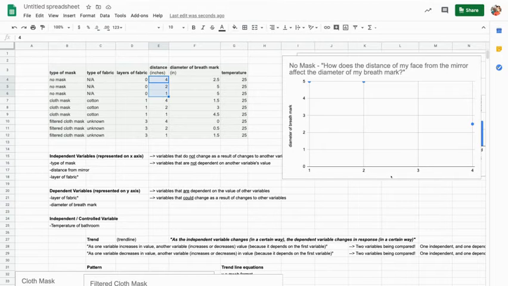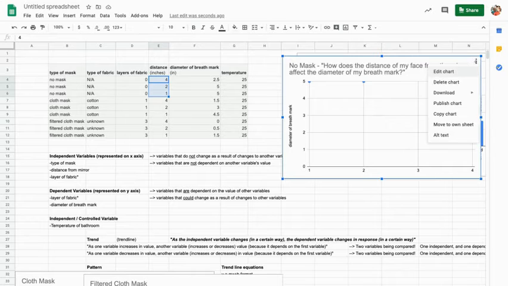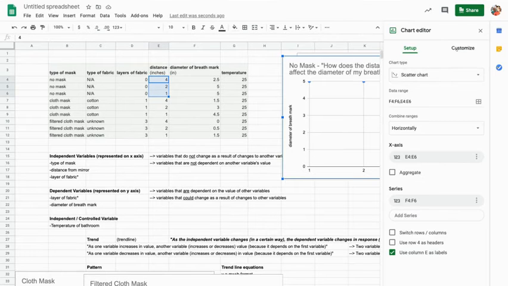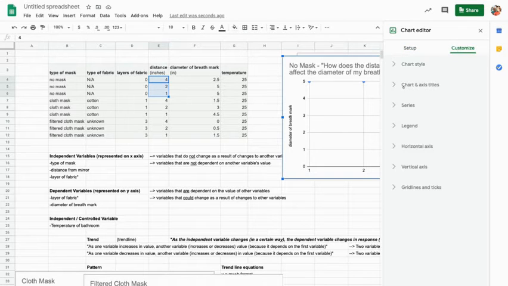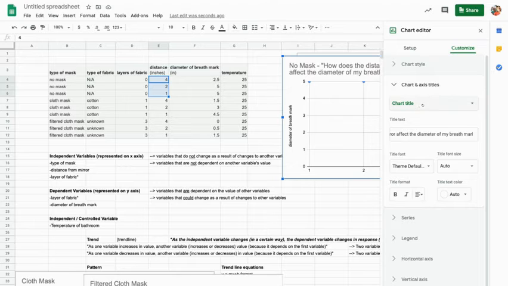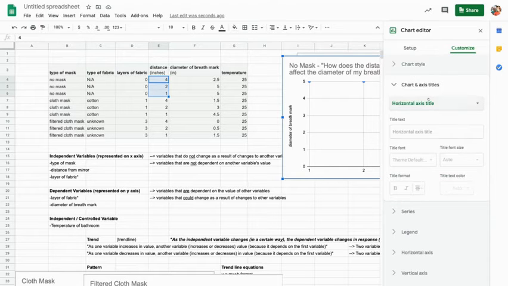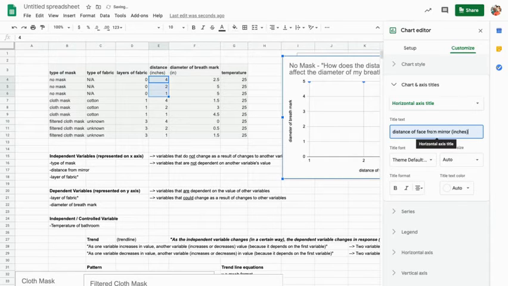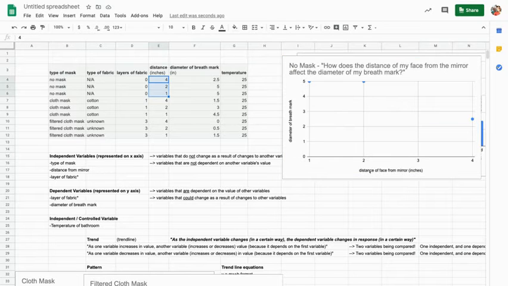Now I have these numbers along the bottom. Okay, I don't have a label yet, so I need to go to my editor and go to customize chart and axis titles. Then we have a chart title, we have a vertical axis title, but we don't have a horizontal axis title. So let's add that in. Distance of face from mirror. You might have to type it, but I had already typed it. Now we have it in there.